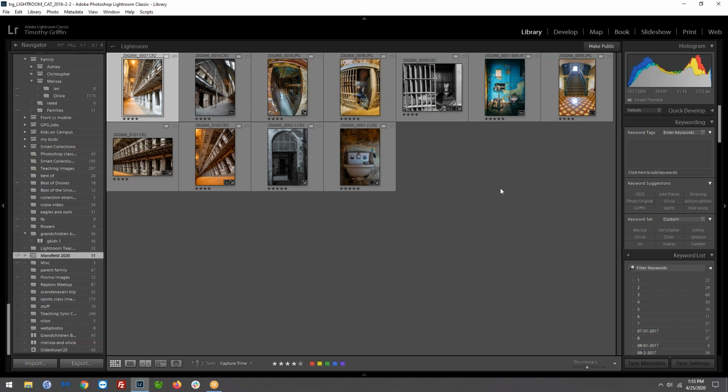And what happens is, on a smart preview, if I am not connected, when I reconnect that file by connecting my catalog back to my external drives, it will then update the catalog with any changes I made to it. This is the advantage to smart previews, is they do allow you to take things with you.